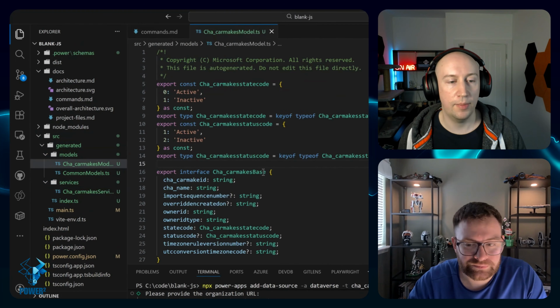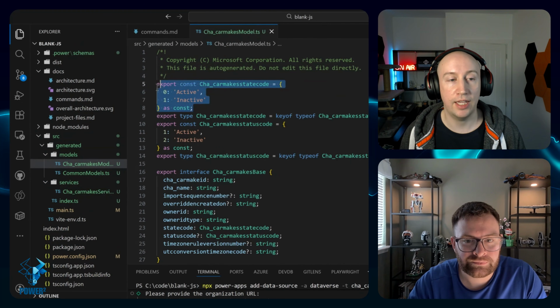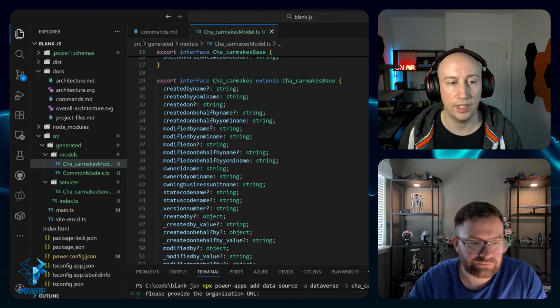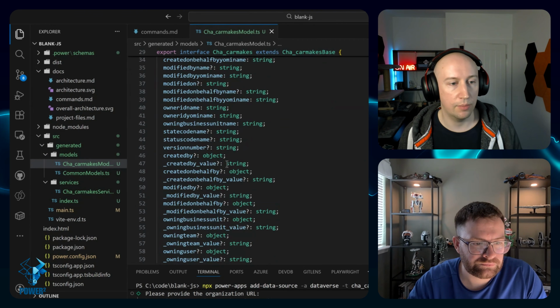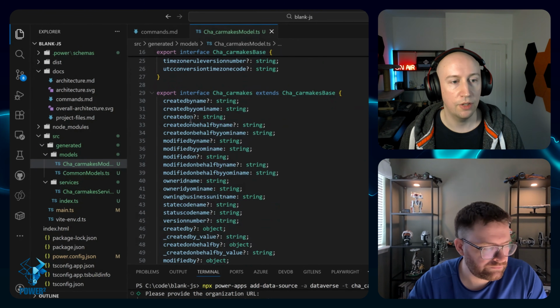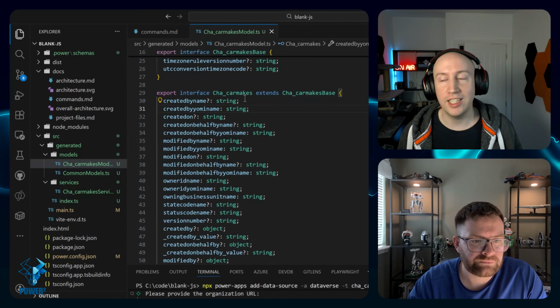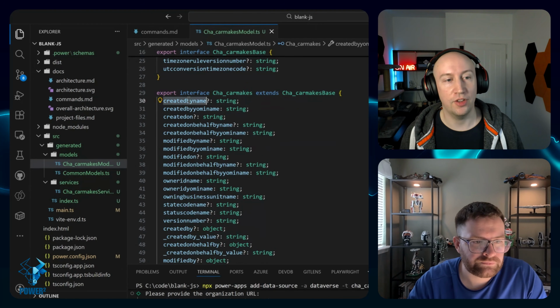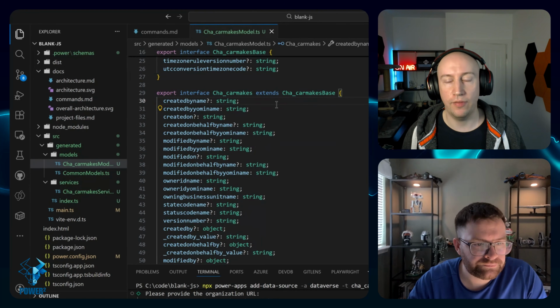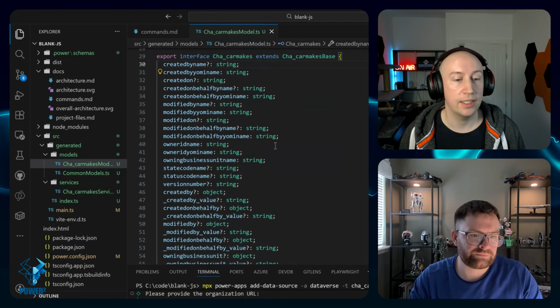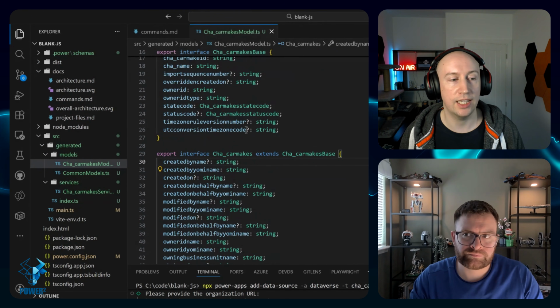So this is our CarMakes model. And in here, we have things like our choice sets. And we also have all of the columns that we've got for our table. So let's say, for example, let's pick out who it's created by. So we've got the created by name. What this is doing is it's telling our app that the created by name is a string. If we had something like a number, it would tell us that it's an integer. It's that kind of concept. This is essentially telling us all of the types for our model and what our model is made up of.